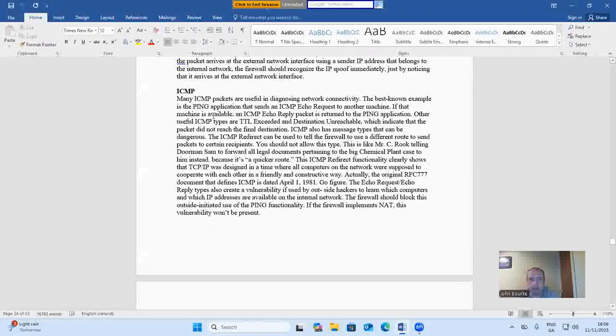ICMP. Many ICMP packets are useful in diagnosing network connectivity. The best known example is the ping application that sends an ICMP echo request to another machine. If that machine is available, an ICMP echo reply packet is returned to the ping application. Other useful ICMP types are the TTL exceeded and destination unreachable, which indicate that the packet did not reach the final destination. ICMP also has message types that can be dangerous. The ICMP redirect can be used to tell the firewall to use a different route to send packets to certain recipients. You should not allow this type.